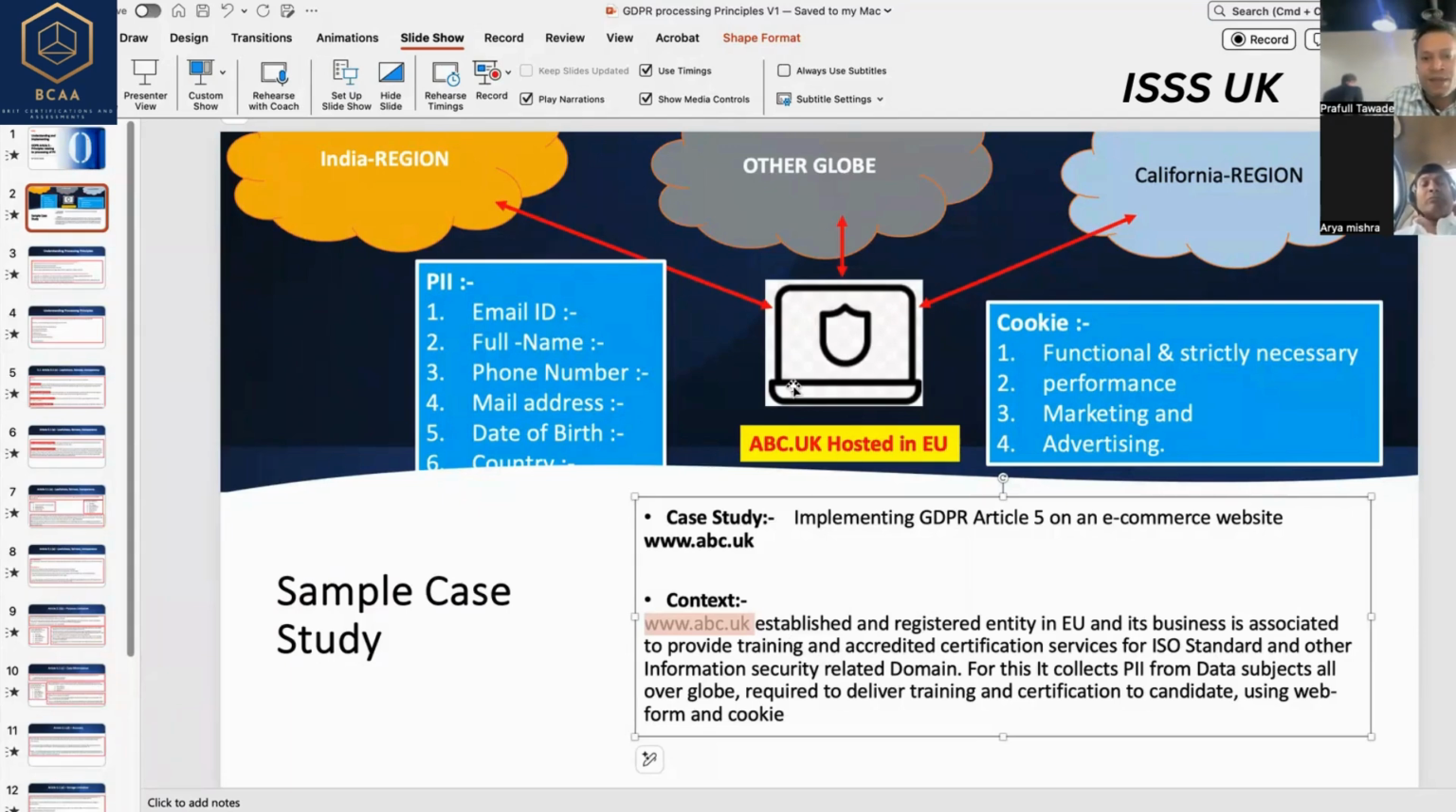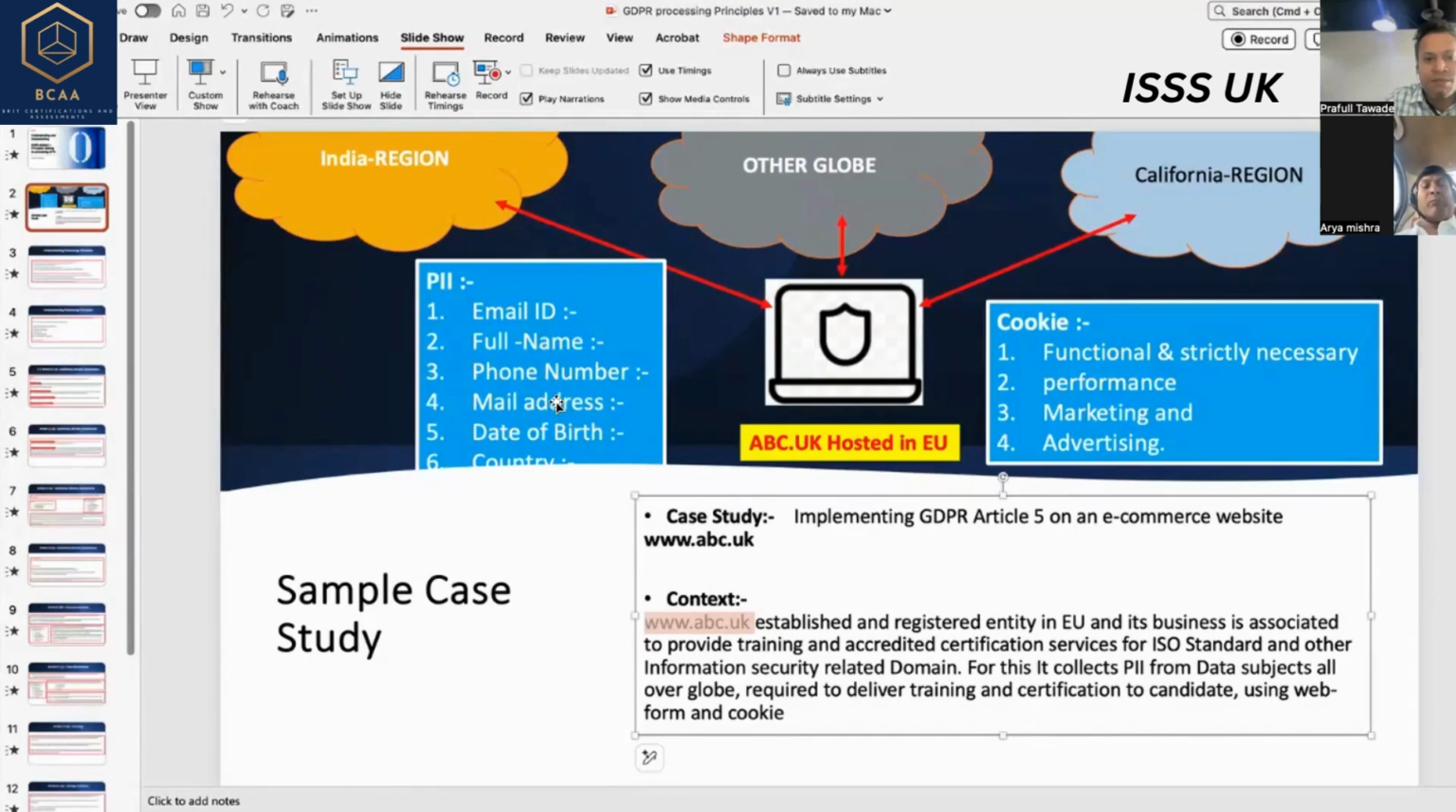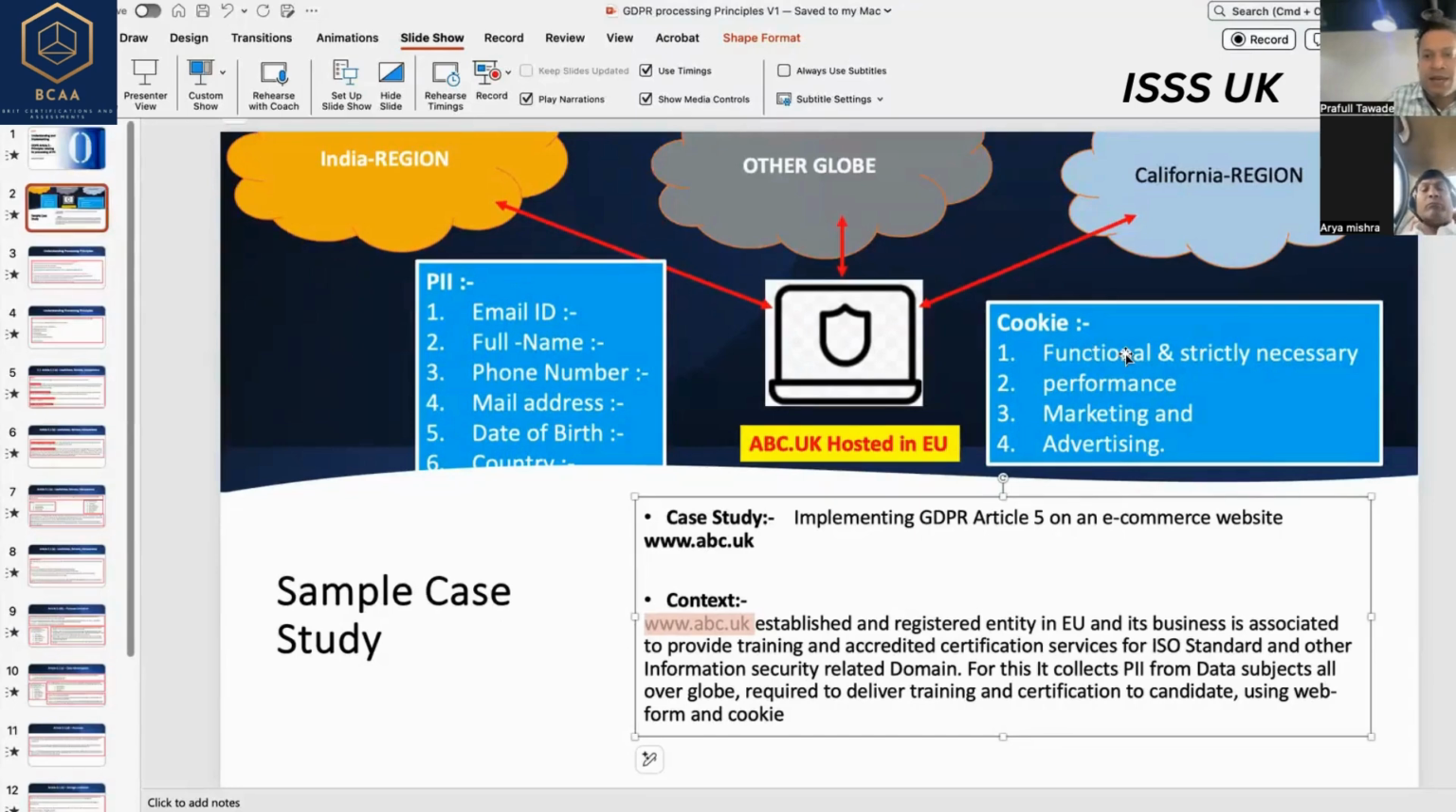So in this case, abc.uk will provide you with the web form, wherein you have to fill in the details. In the sample I have shown what PII it collects: email ID, full name, phone number, mail address, etc. At the same time, whenever the user or data subject connects to your website, it automatically collects cookies. The categories of cookie it collects I have mentioned as functional, strictly necessary, performance, marketing, and advertising.